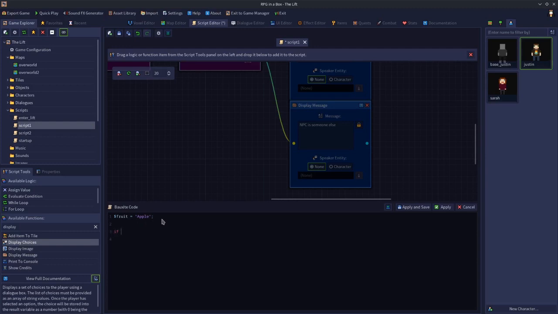Let's say we had an if statement that says if $fruit is equal to apple, then display message "it's an apple". Okay. We could then do an else that says display message "it's a banana", let's say.